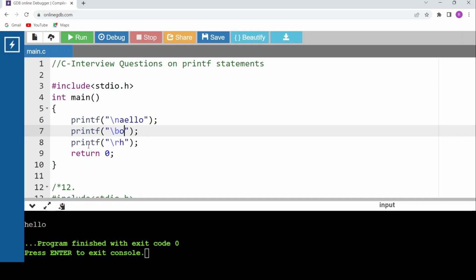Okay, then when line number 8 is executed, it is slash r, carriage return, which means my cursor was printing here, right? It will move to the first character, carriage return, and then it will print H. It is replacing A with H. So the answer will be HELLO. Got it?